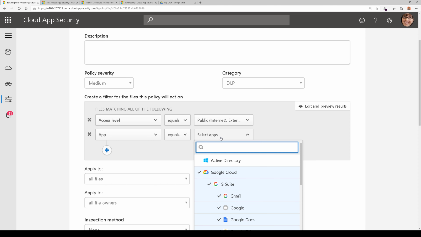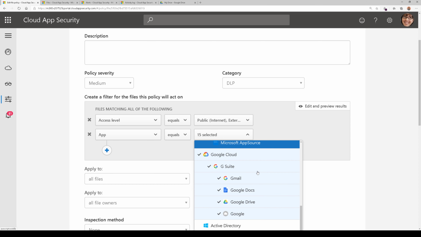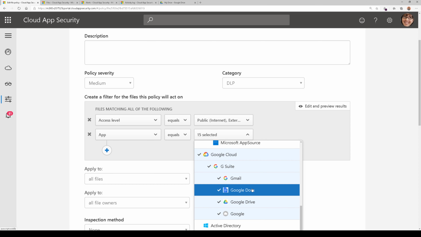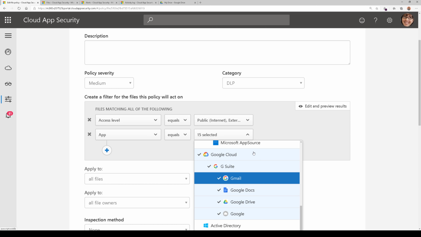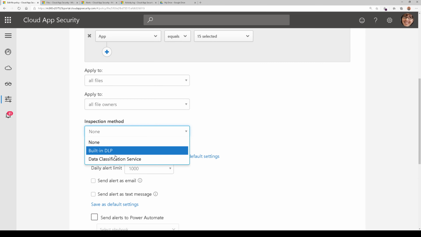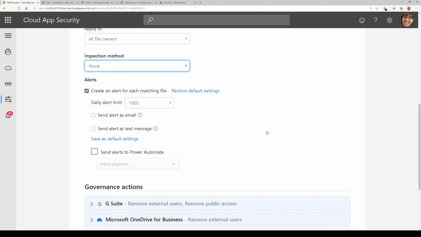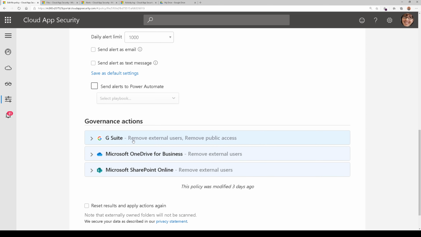And then it's looking at that activity across Office 365, and it's looking at activity across G Suite. Now, if I had Box and Dropbox and Salesforce connected here, it would do that as well. I'm having it apply to all files and all file owners, as opposed to filtering that. I'm not inspecting it for any kind of content, so we'll leave that out of scope. We're creating an alert. We're going to notify you, and we will apply governance actions.